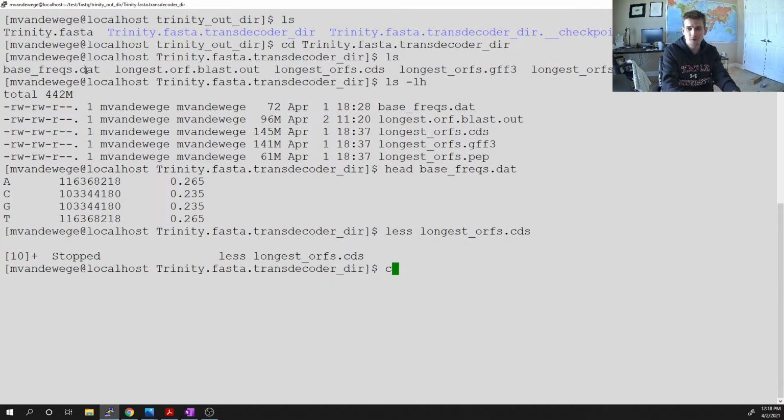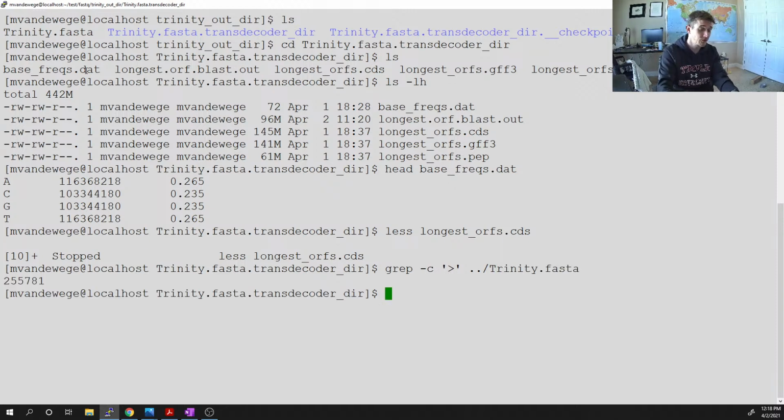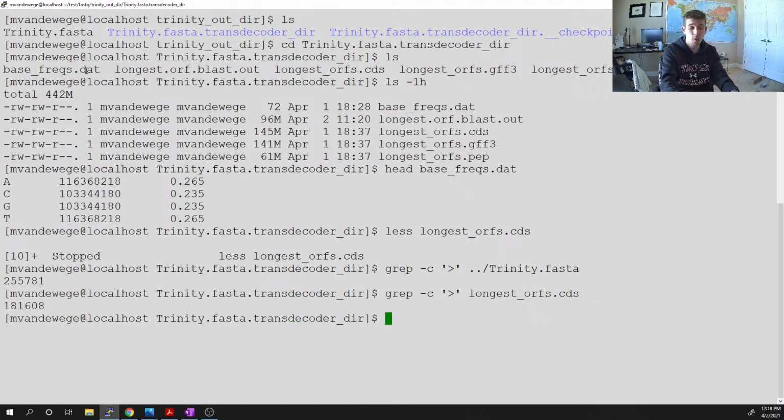And again, we're just going to grep. I'm going to just do a grep -c on that, on the caret. And I'm just going to do it on the Trinity FASTA so we know what our starting reads were. So we had 255,000 transcripts to sort through, and we found, let's see, 181,000 open reading frames.